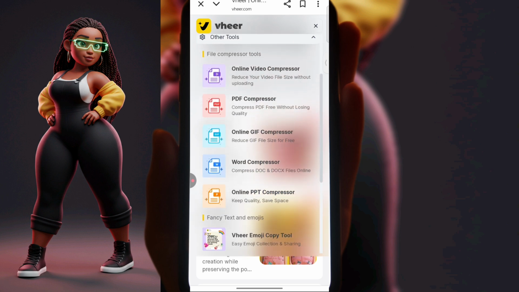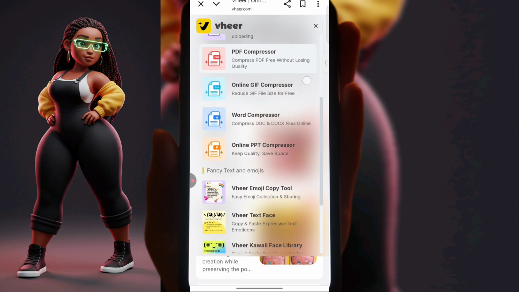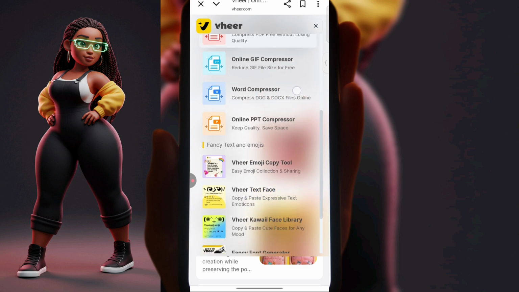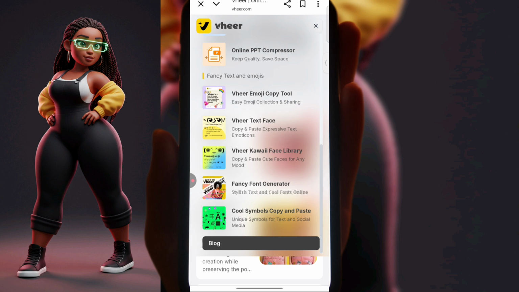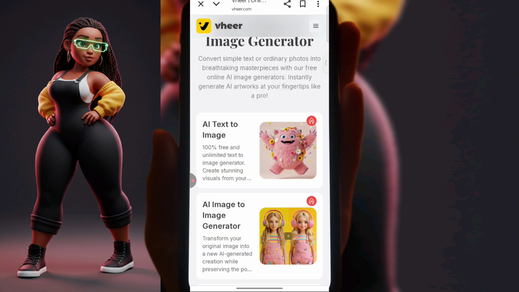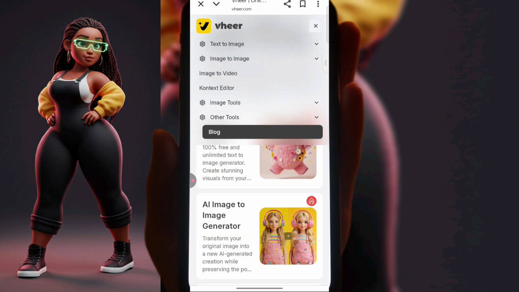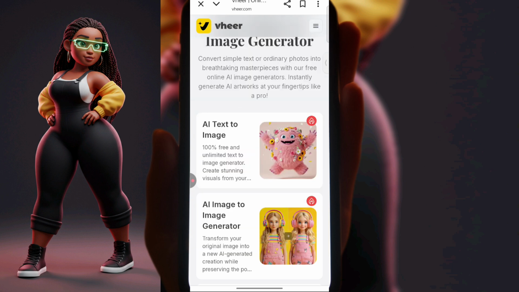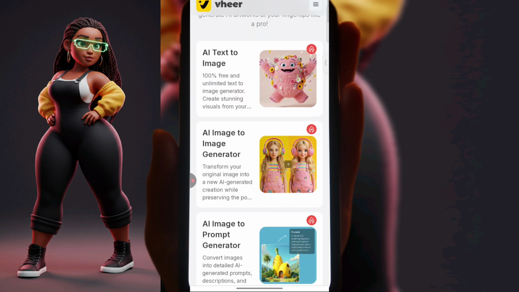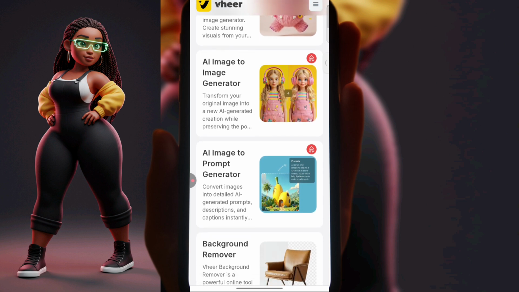So the other tools include online video compressor, PDF compressor, online GIF compressor, word compressor, and a whole lot. So when you get here, just try your hands on all of these things and then give me a comment in the comment section.